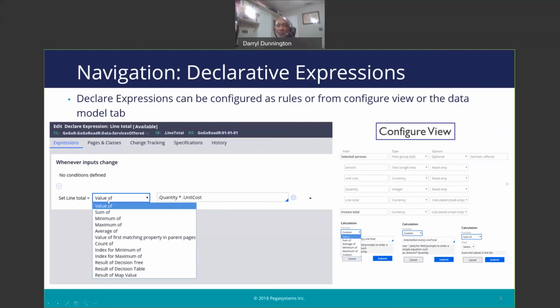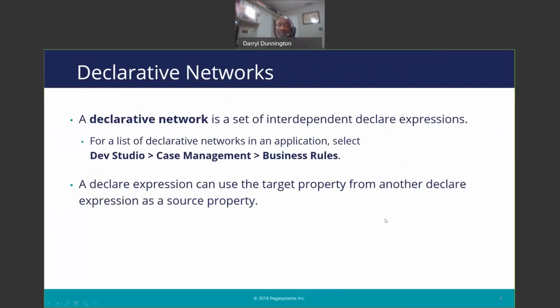The property is the configured value. Or I can go to configure view. When I add a field, I can say it's a calculated field. That calculated field is a declarative expression. Again, it's added to my declarative network. In other languages, it would be part of the event model. So now the system is listening for something to happen. When that something happens, the target property is modified.